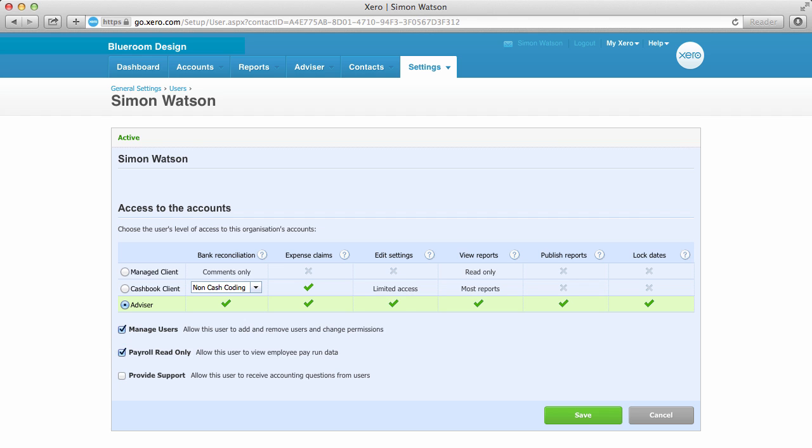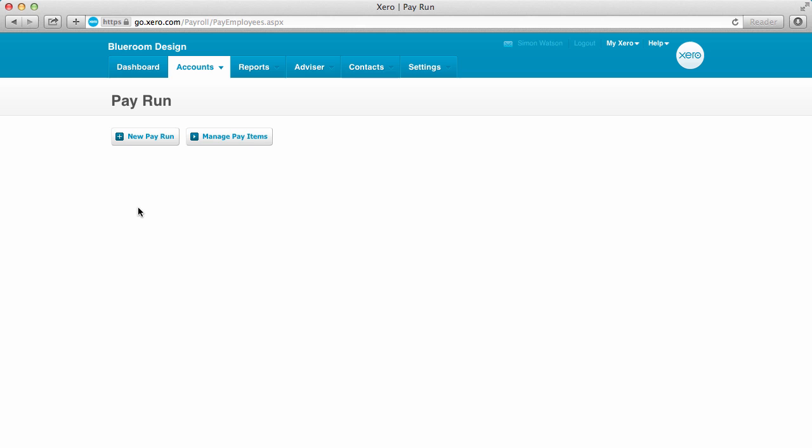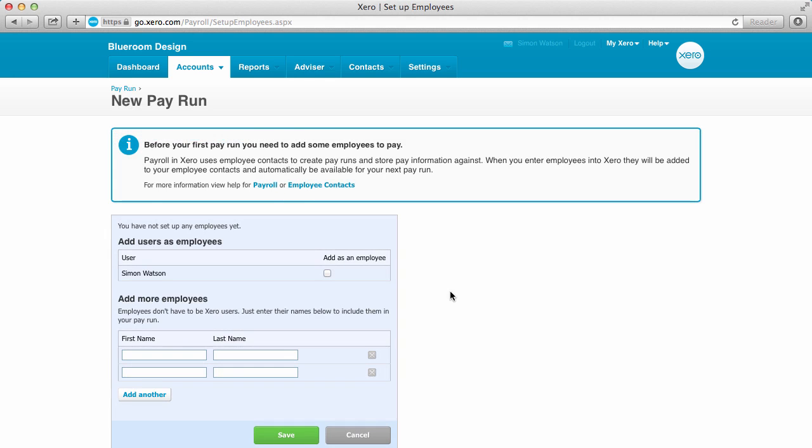There are a few different ways to add and edit employee contacts. Let's start with adding an employee contact from within a pay run. When we do the very first pay run for an organization, we will get the option to include any current Xero users attached to our organization as employees by simply ticking the box next to their name. We can also add the names of any other employees from this screen.